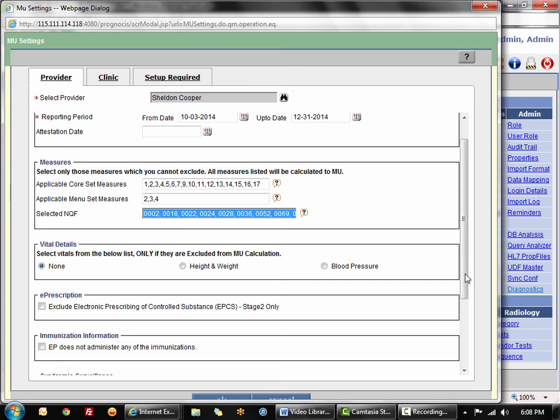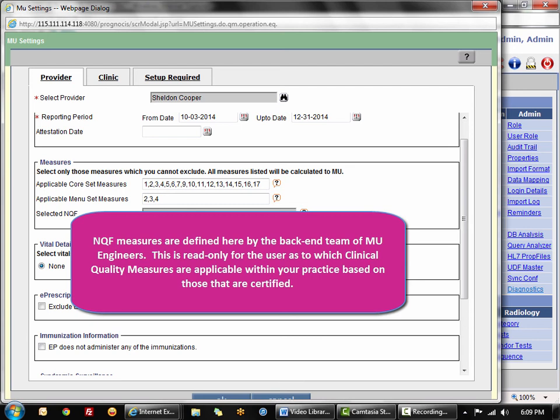Some folks will see the red thumb down and forget that they're excluding it, and then they panic because they think they're not compliant. So that is actually a convenience. Now the NQF will default to the 9 NQFs that you are currently certified for. If you have attended the Meaningful Use webinar, you're aware that there is a total of 66 clinical quality measures. The requirement of both stage 1 and stage 2 is that you report 9 of those. So this will show the 9 that you are subject to.